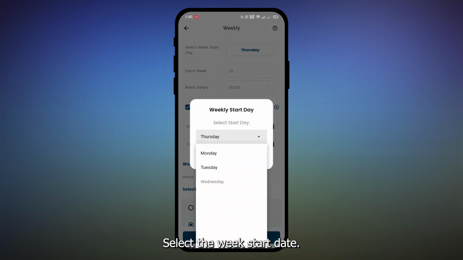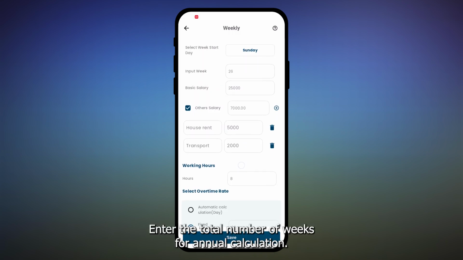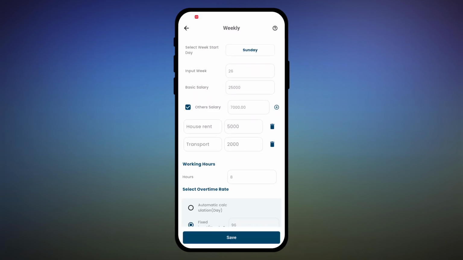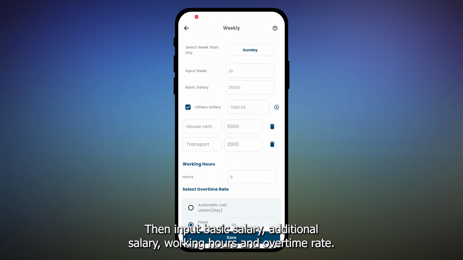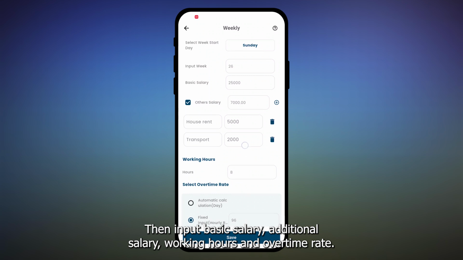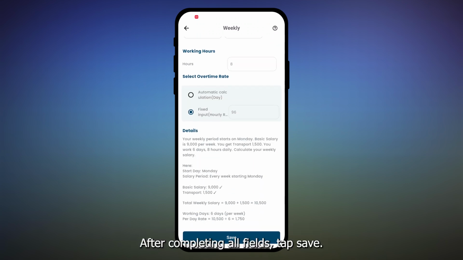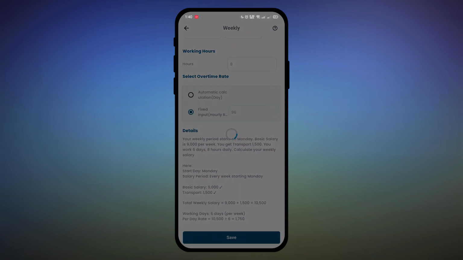Select the week start date. Enter the total number of weeks for annual calculation. Then input basic salary, additional salary, working hours, and overtime rate. After completing all fields, tap Save.